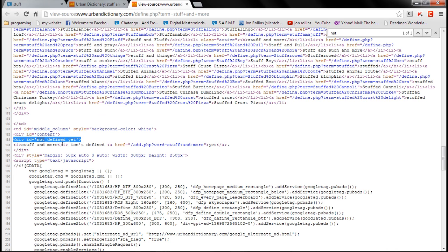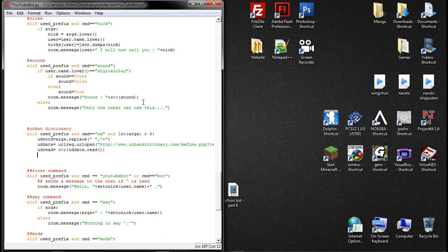Okay, so this is basically saying if this is inside of the HTML, the word isn't defined yet, so it's not going to have anything to return. So we're going to basically just make an if statement. If this, and we got to escape these characters. Actually, we don't have to because they are that, so we'll just do that.